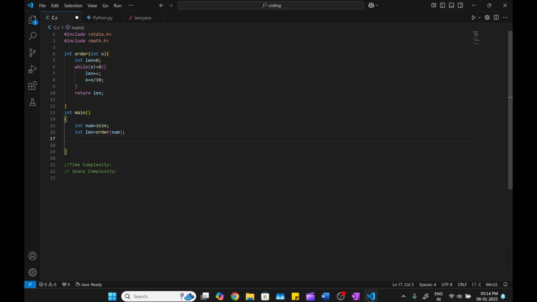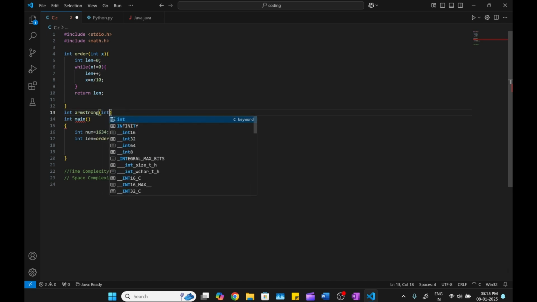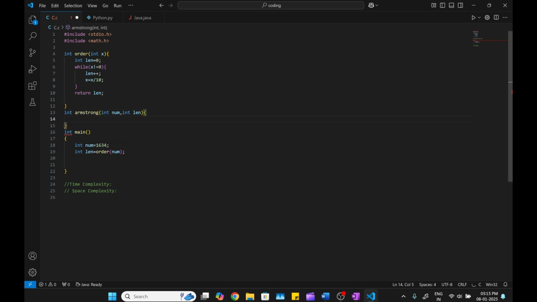So now I need to write code for the Armstrong number. So I am writing another function, int Armstrong number, and this takes two arguments, that is first an integer num, and after that the order, that is length, right. I recommend you to do coding using functions so that the code is reusable.